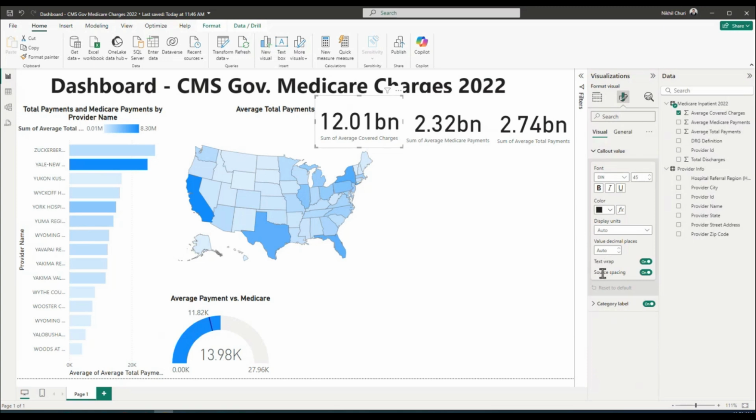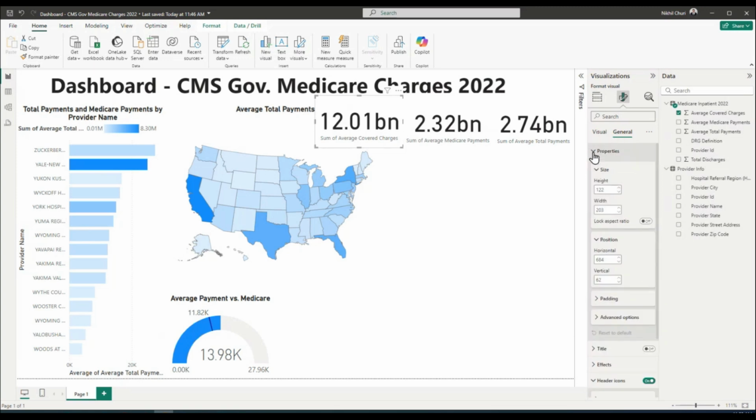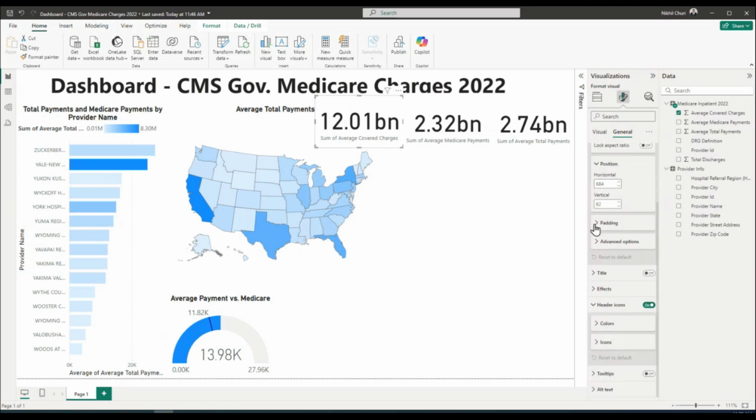So text wrap is on. Category label, again, the size is there. I'm not seeing how I can modify the name. Title is off. I don't want the title properties. Position size is okay. Padding, I don't know what that is. Okay, that tells me from top to bottom. Maybe there is an opportunity to change the padding also, but no worries. Title is off, so nothing is there. Effects, no worries. Header, icon, tooltips, alternate text, none. I think that's it.